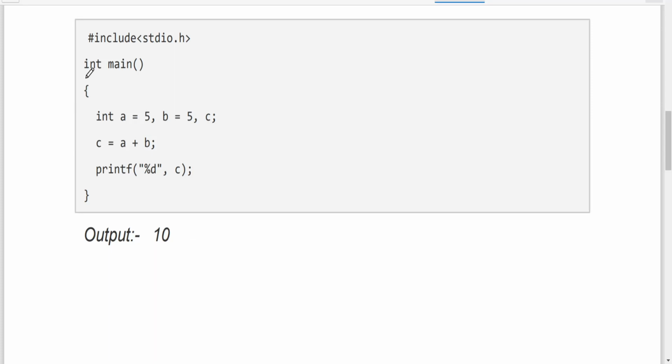This is a basic C program which I have written. This program is doing nothing but calculating the sum of two numbers, a and b. So what this program is doing is that in a there is 5, and in b there is 5.